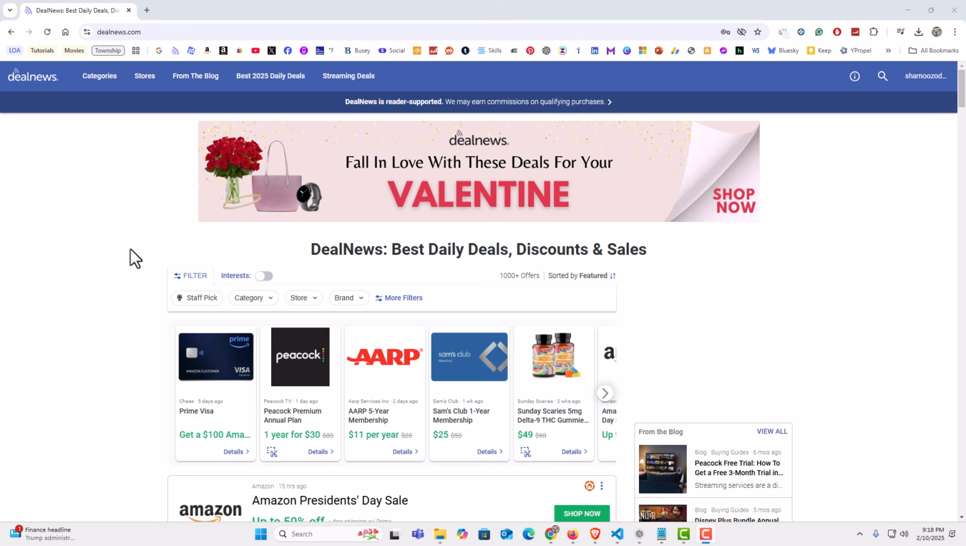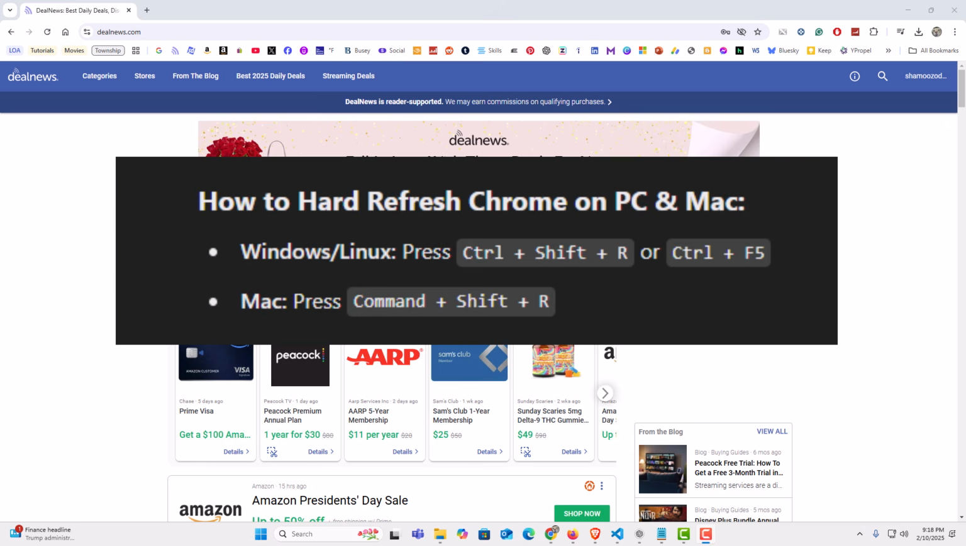I'm going to show you a couple different ways to do this. One way is by using the keyboard shortcuts. The keyboard shortcuts, if you're using a Windows or Linux machine, is by pressing Ctrl plus Shift plus R, or you could press Ctrl plus F5. If you're using a Mac, you want to press Command plus Shift plus R.